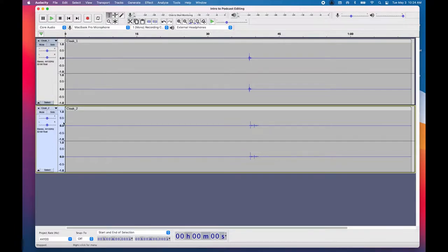As you can see, Audacity automatically creates a separate layer for each audio file. Here's the first layer, here's the second layer for the two files that I imported, and these layers are known as tracks. The great thing about having separate tracks in a session is that it allows you to isolate and work on each individual piece of audio without affecting the other tracks. It also allows you to isolate and listen to each piece of audio.